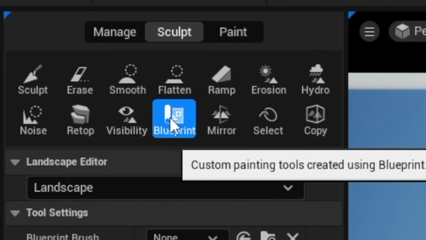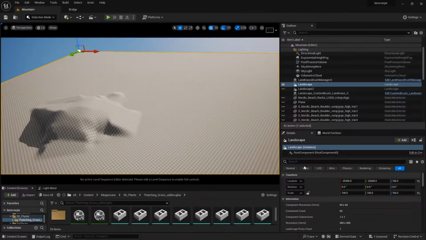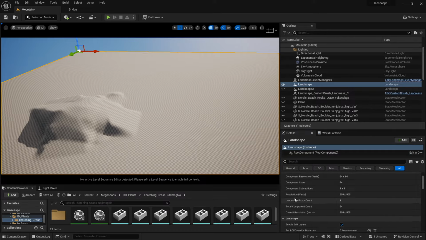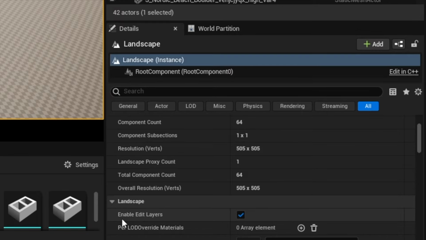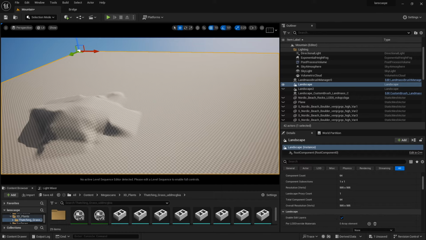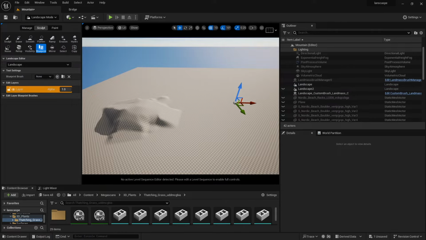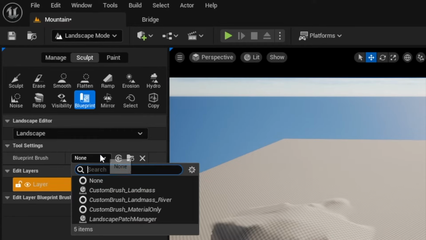Now, the thing I want to show you is blueprint. I think that's a bit more interesting. Now, once I select my object, you'll notice if you scroll down to landscapes, you'll have this enable edit layers. If you have this turned on, you will probably see blueprints. If you don't, then you probably will not see these blueprints, nor will you see these blueprint brushes.